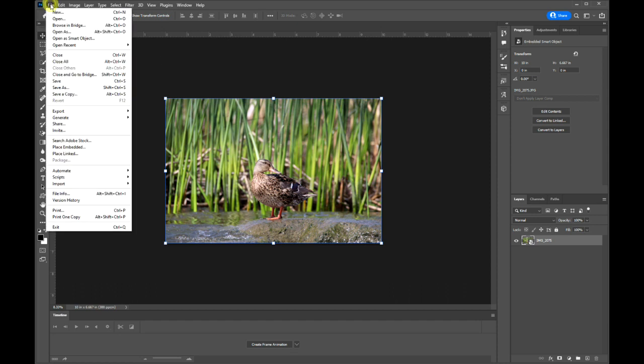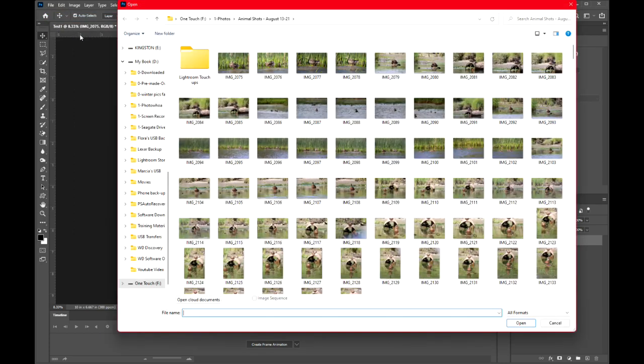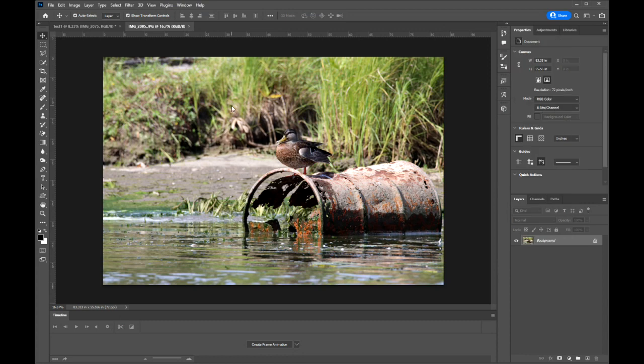The second one is to go File, Open, and you can do that from the main screen as well. So open, we'll bring in a separate picture, and now as you can see when the picture comes in, there are no background pixels or squares showing. The canvas takes the size of the picture.